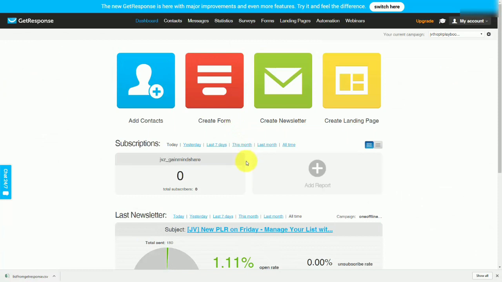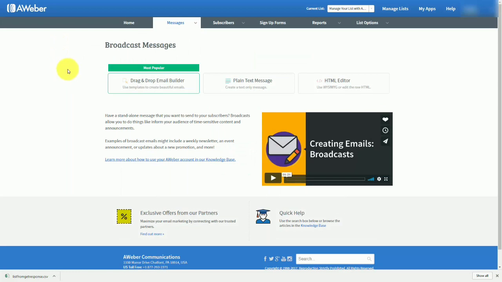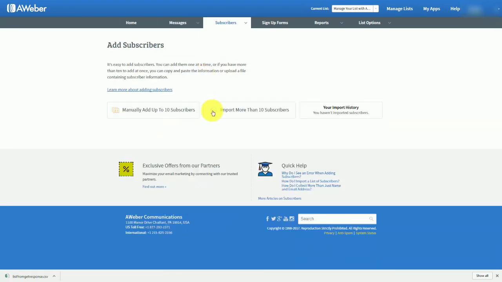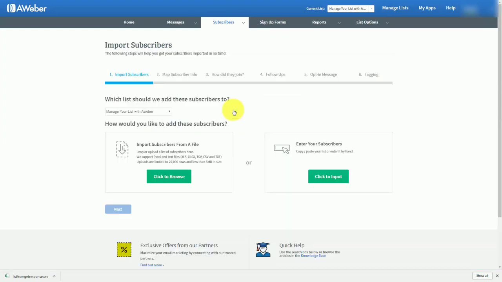Now that your list has been moved, you can now go back to the Aweber dashboard. What we're going to do is we're going to import that list in the CSV file into the list that we have just created inside of Aweber. We can do that by going to the subscriber area, and then we're going to go and click add subscribers. We're going to take a look at this button that says import more than 10 subscribers. We're then going to click this button and then grab the file that we created from GetResponse.